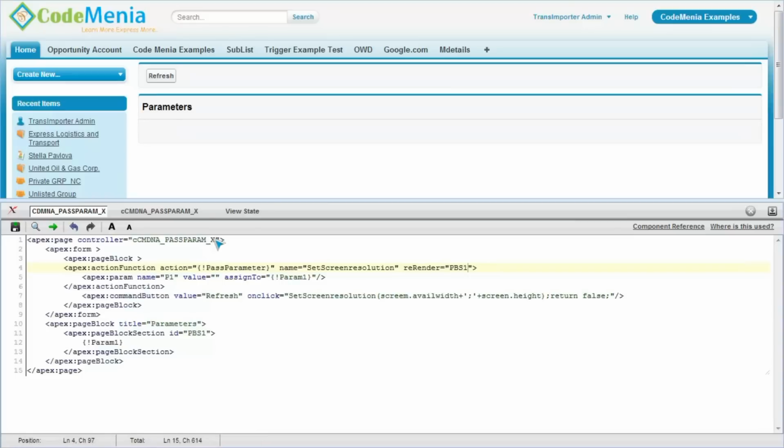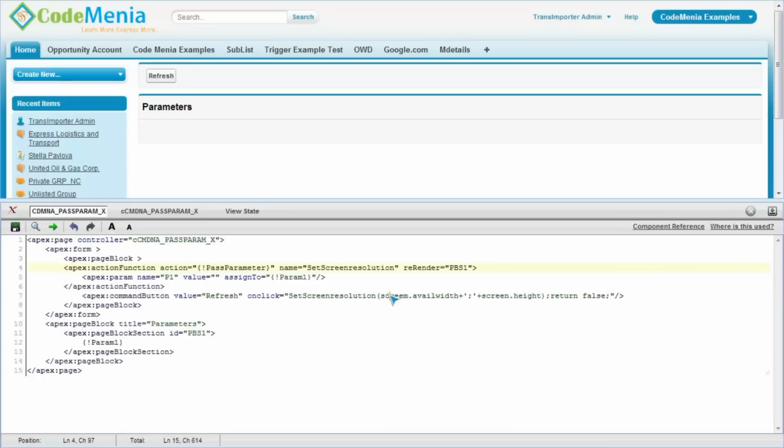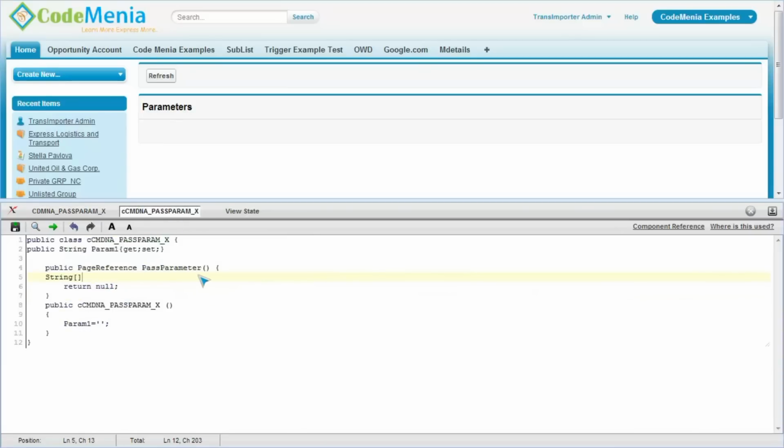Now on calling this action function, it will re-render this Apex page block section. Now within this page reference, I will be defining one array. As this param1 string is receiving two values at a single instance concatenated with this semicolon, I'll have to split it in an array and we'll be storing it in a list.